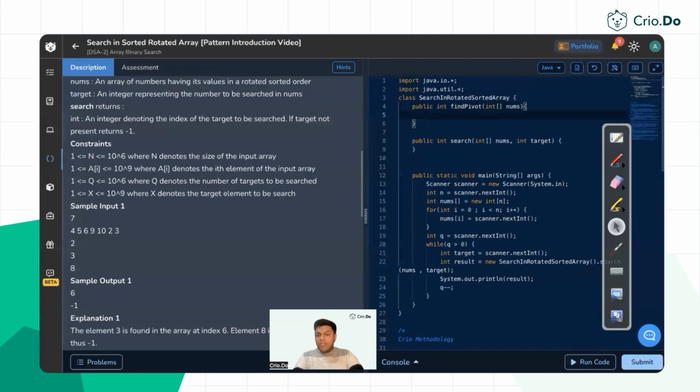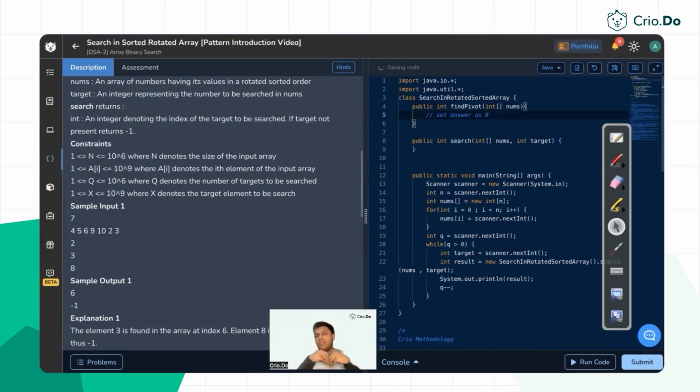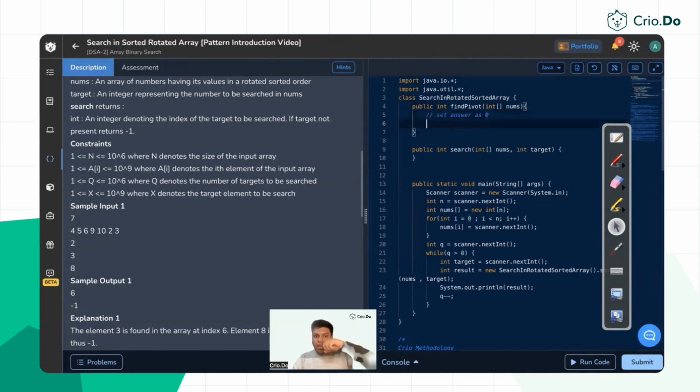So in order to figure out the pivot, we are initializing the answer. We are setting the answer as initially 0. We can assume the maximum is present at the 0th index itself. Why not just consider it at any other index? It can be that the array is not rotated at all. If the array is not rotated at all, the maximum will remain at the last index, but we can initialize it with the 0th index also. It is actually your wish.